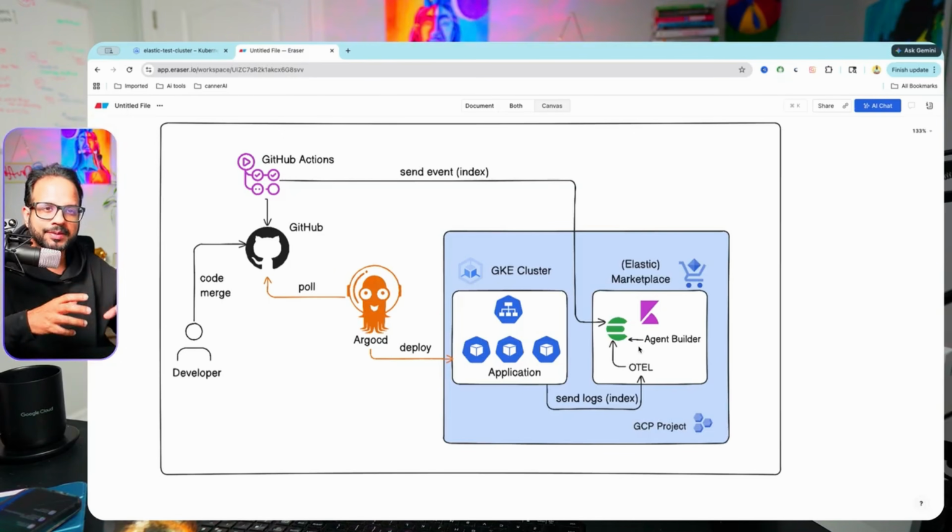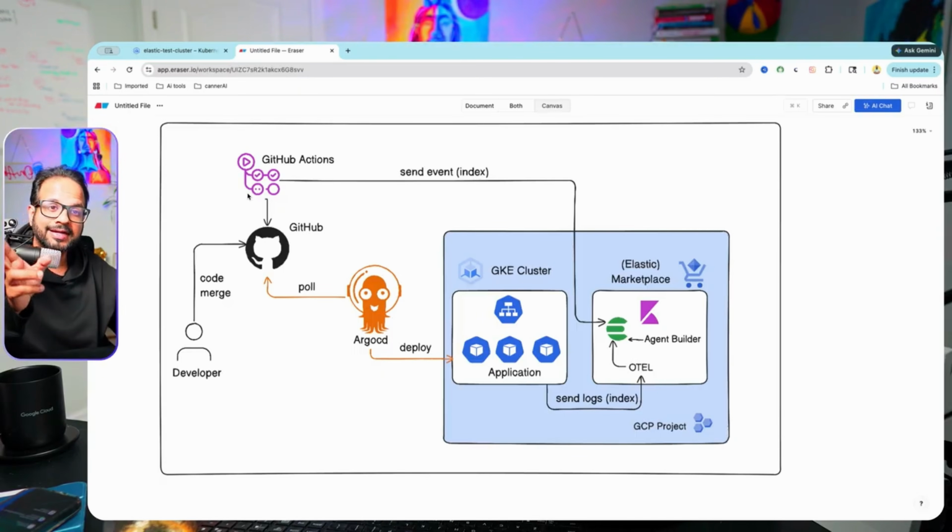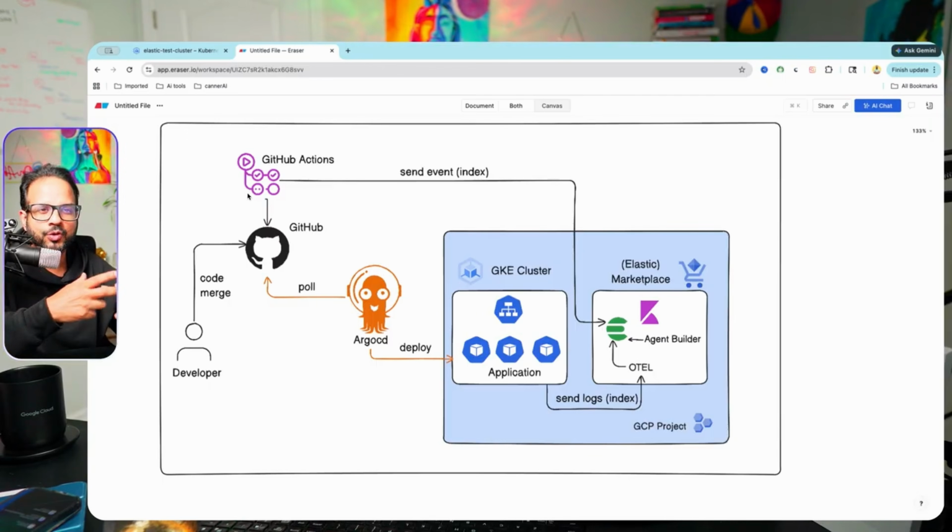Agent Builder will have multiple tools in which we configure certain types of errors, and those errors will be tracked by Agent Builder. It will check and trace it back to the GitHub commit that could have caused that issue. Okay, so let's say we are getting OOMKills errors in one of the pods. Now, it started after a commit.